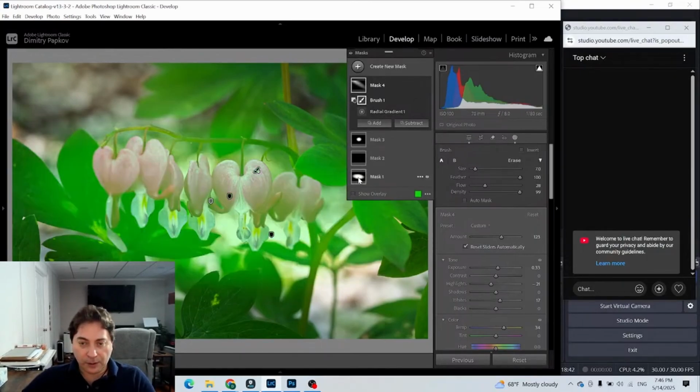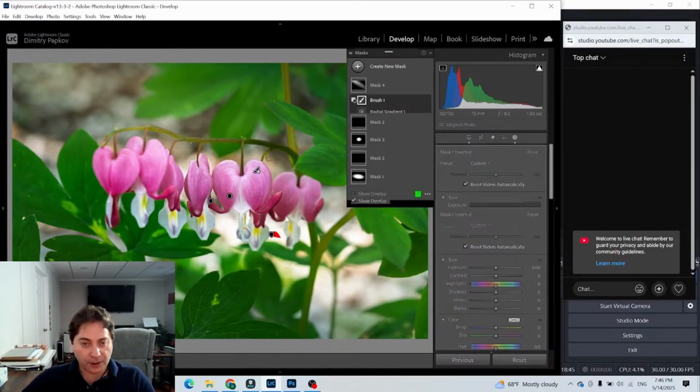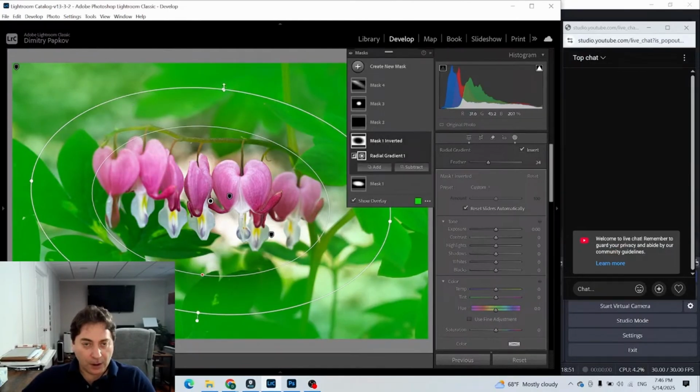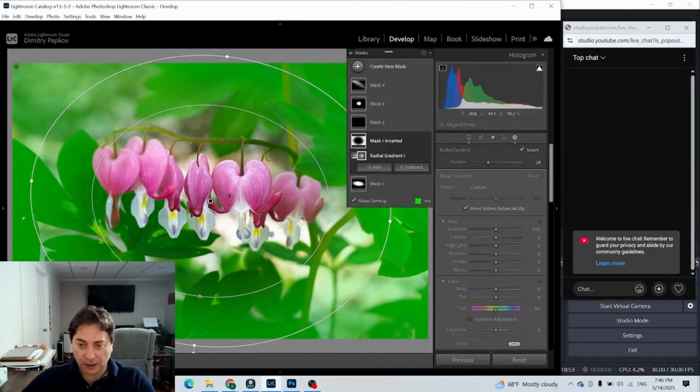So what I also want to do, let's duplicate and invert. I want to kind of darken the outside a little bit. Well, quite a bit outside the main image.